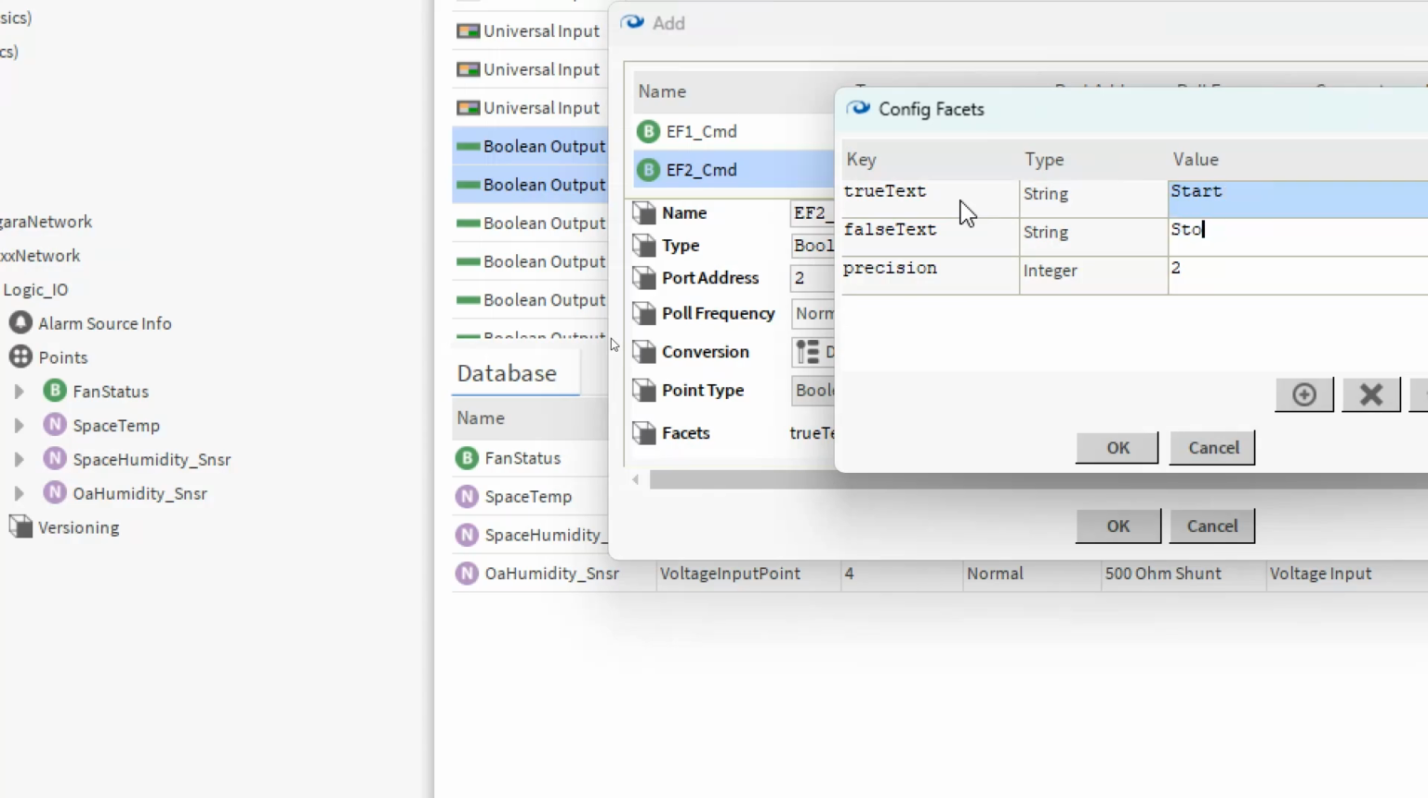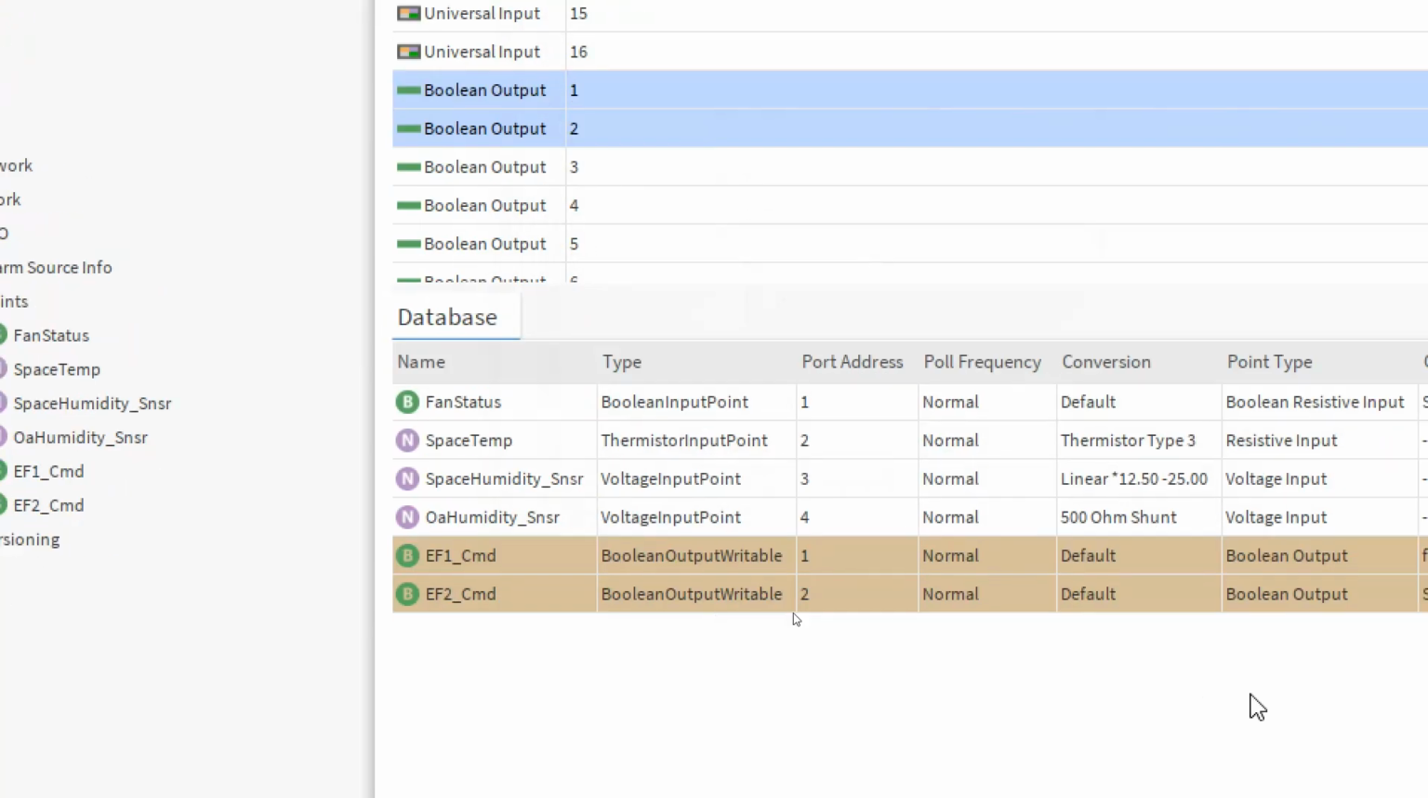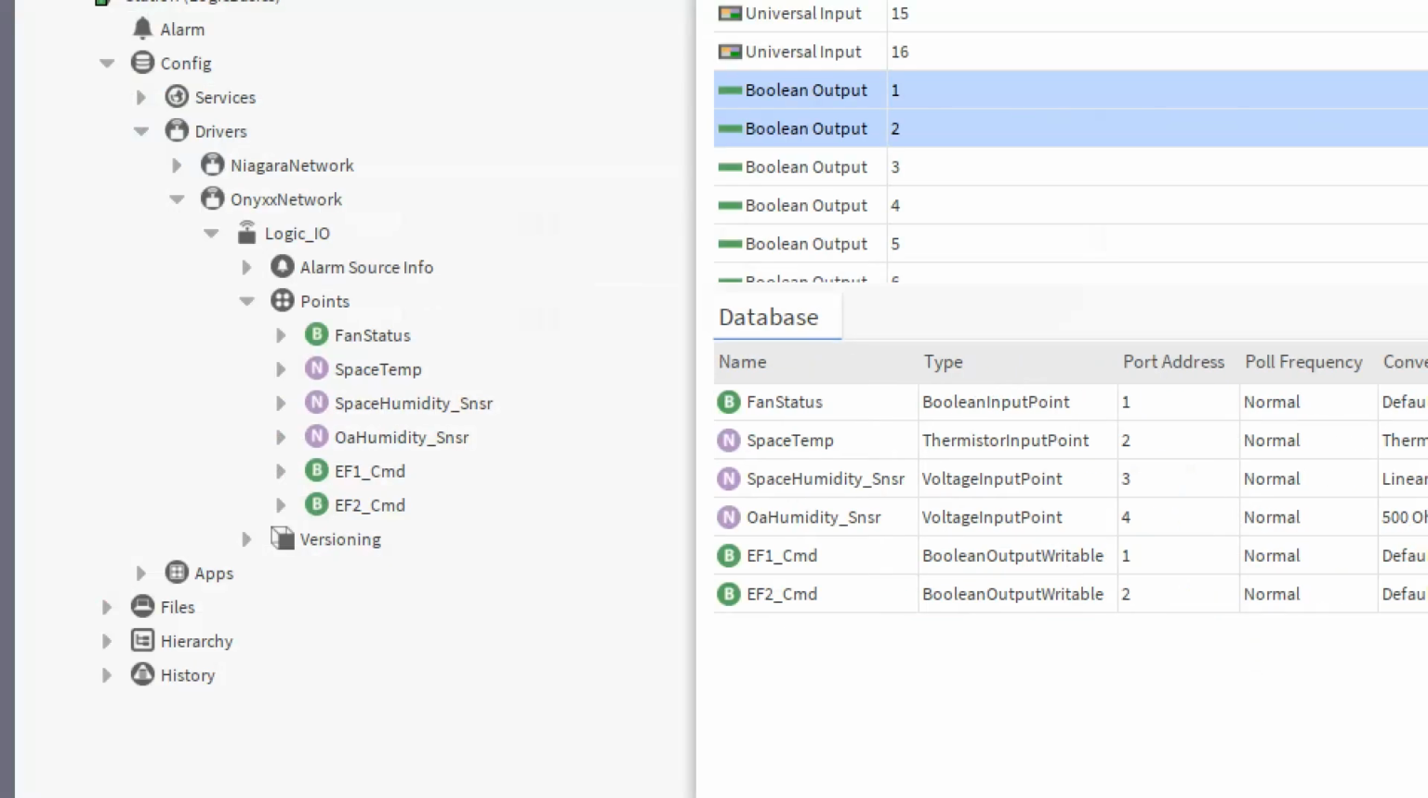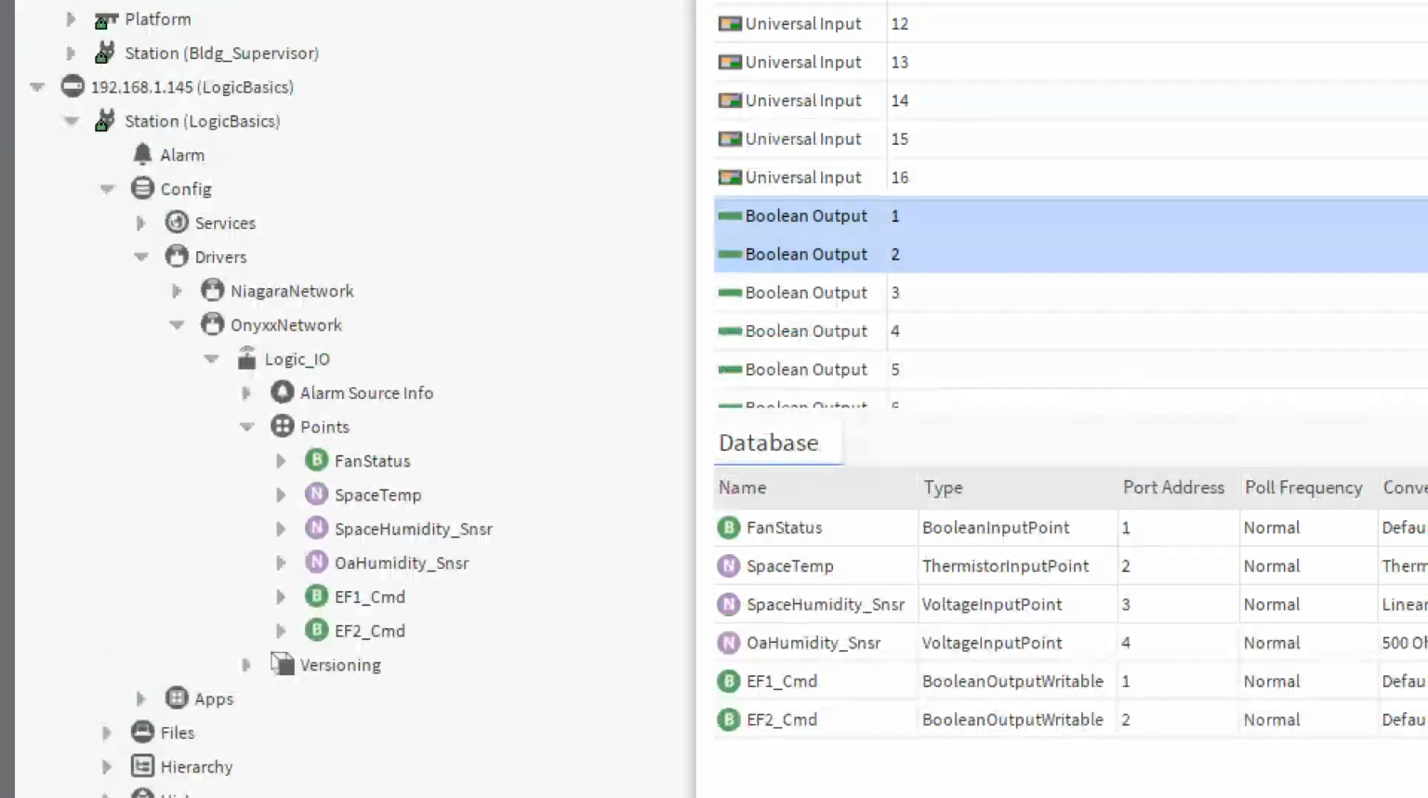Charles, may I ask a question? Can thermistor have? Yes, absolutely. There is just the thermistor input point. No, you would have to make that a tabular thermistor.